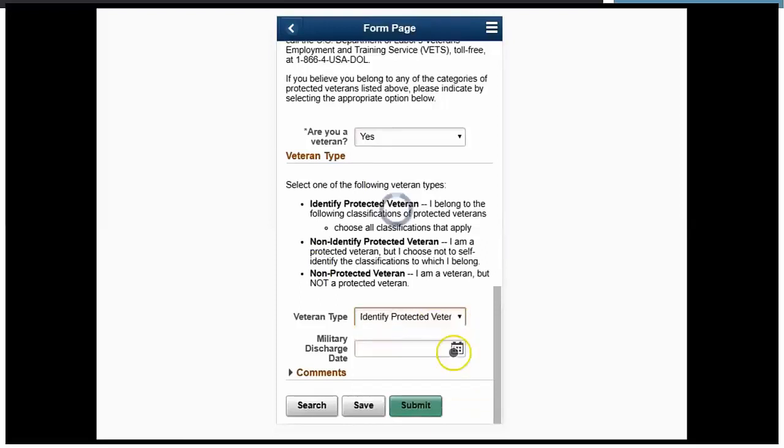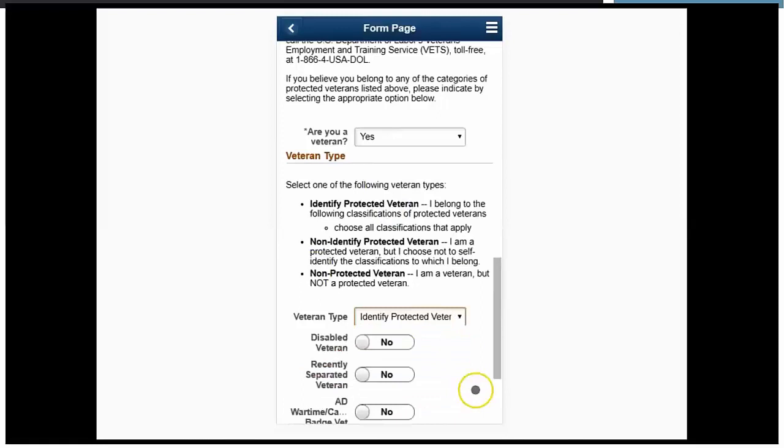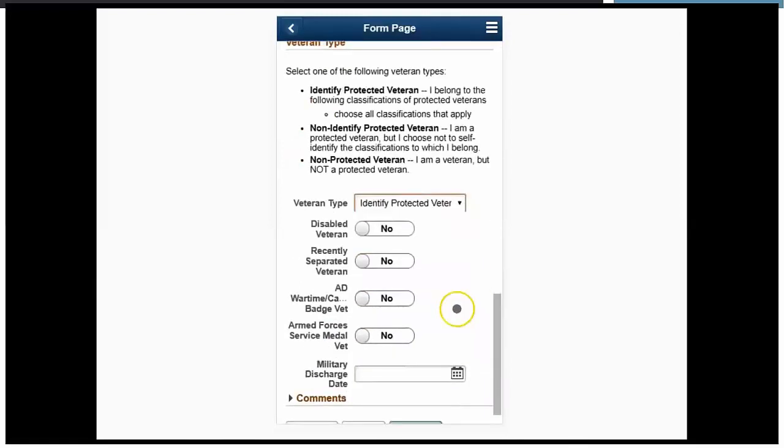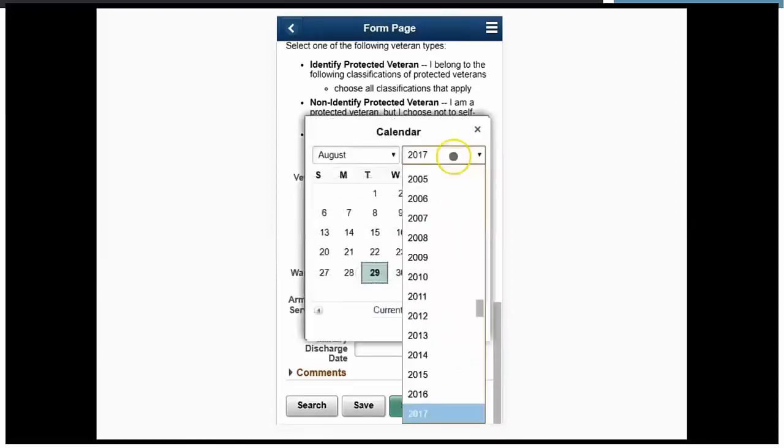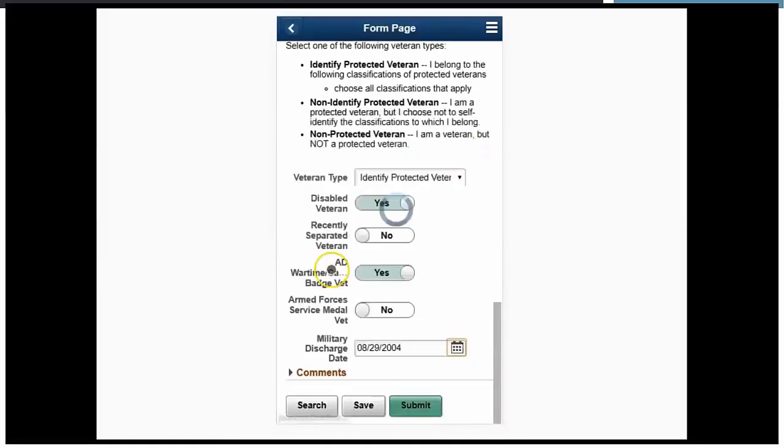If I select Identify Protected Veteran, all of a sudden the form recognizes that it needs to gather additional information. So we'll have the user respond to these questions. They can enter their military discharge date. If we were to have an attachment segment on here, they might be prompted to upload their military discharge papers. They can add their comments if they want to, and then submit.